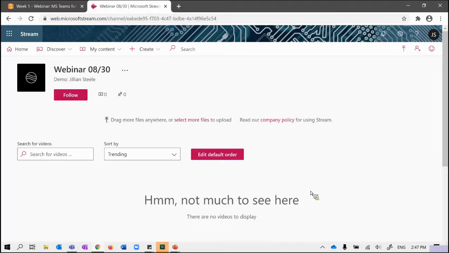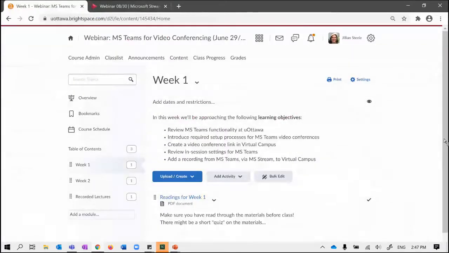Again, these are some one-time initiation and setup steps that I need to take care of before I can go ahead and really go through more of the day-to-day processes. So now that I've finished those initiation processes, I'm going to step into my Brightspace course. And this is where I'm going to be adding the link for my lectures.